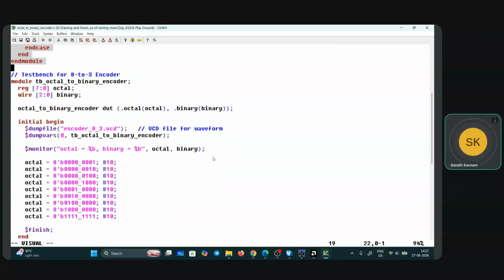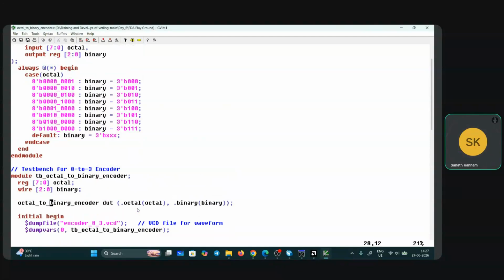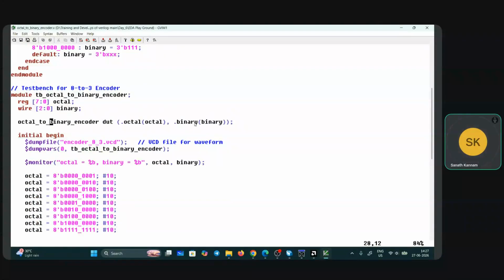Coming to the test bench, module my test bench, this is my test bench name, and I need to declare the internal variables of the test bench. So reg with octal, with reg data type: reg [7:0] octal, and binary with wire data type, [2:0] y. I need to instantiate my design. How to instantiate? This design name and this design name both should match, followed by the instance name, and this is connection by name. The variables outside the bracket are design inputs and outputs. The variables inside the bracket are test bench variables.